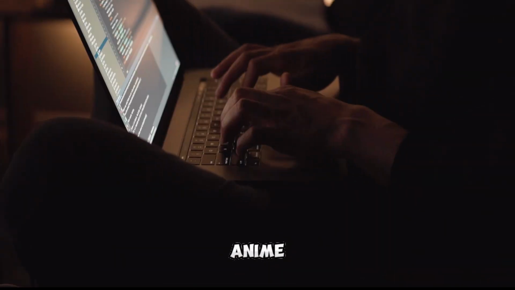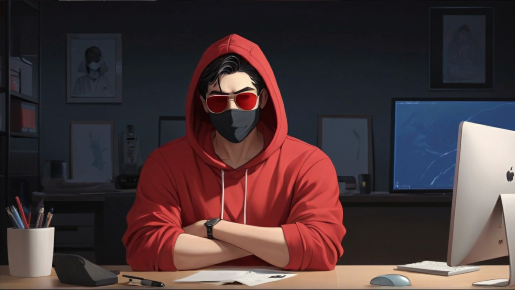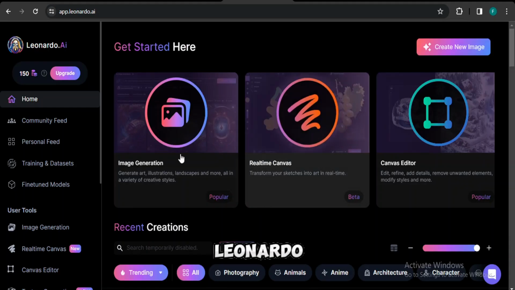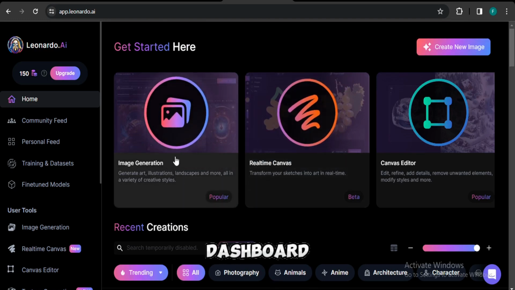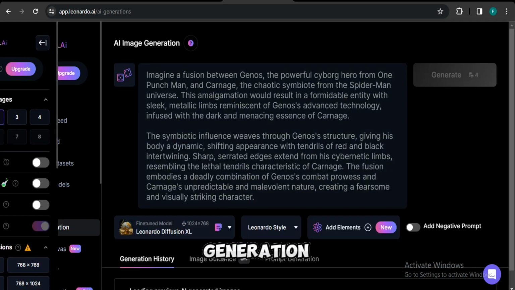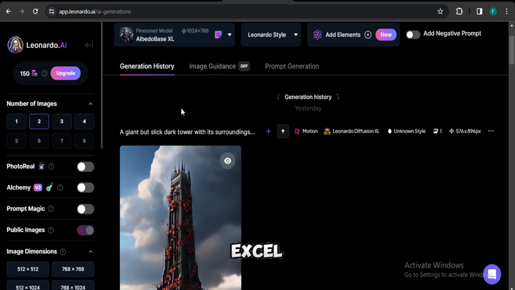To create an anime avatar, first, we need to create the avatar portrait. You can do it with any portrait or image generator. I will use Leonardo AI to do this. After coming to the Leonardo AI dashboard, select the image generation tool. After that, select a fine-tune model. From here I am selecting Albedo Base XL.